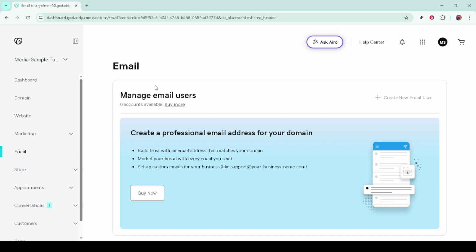And that's it. You signed in, opened My Products, went to Websites plus Marketing, selected Manage, opened email, chose your domain or added a user, configured the details, and created the inbox. You're ready to send and receive from your new professional address.